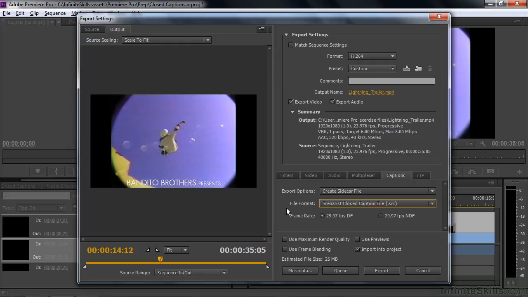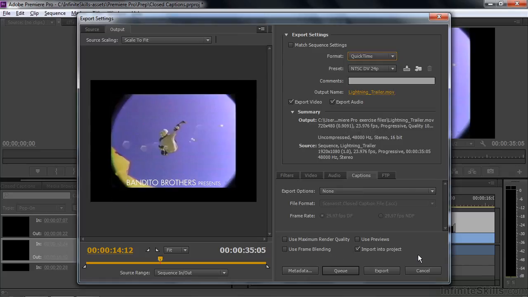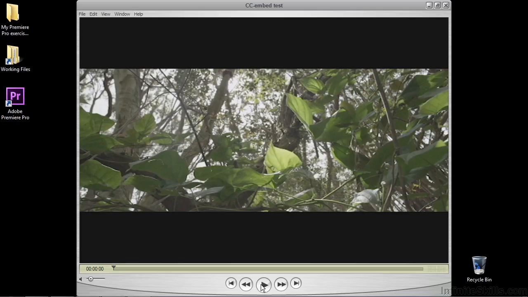Or you can embed it inside a QuickTime file. So I'm going to go to Format and change to QuickTime. And down here in Captions, in addition to None and Sidecar, you've got Embed an Output file, which is pretty cool. It gets stored inside the video file. And I've done that already for this video. Let me show you how that works. This is that video file.